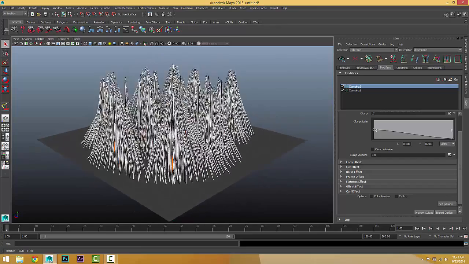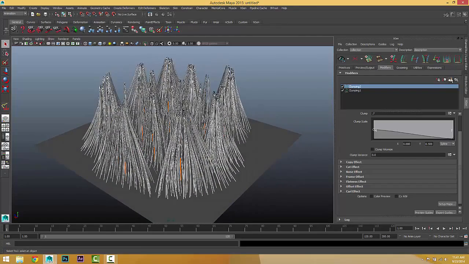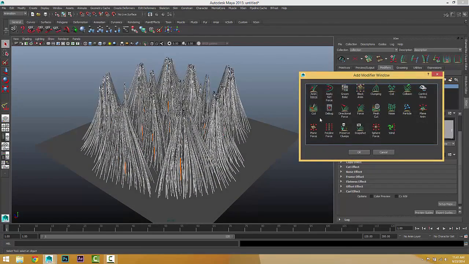Also, we can apply noise. Just go to add one more modifier. Let's choose noise.